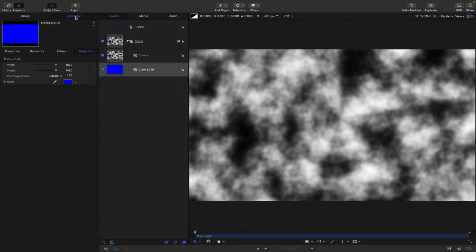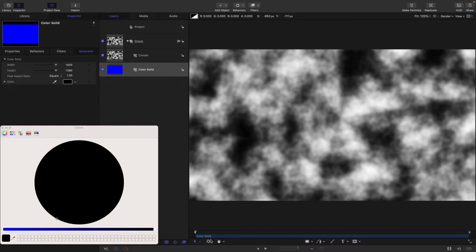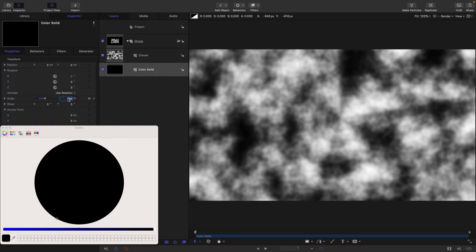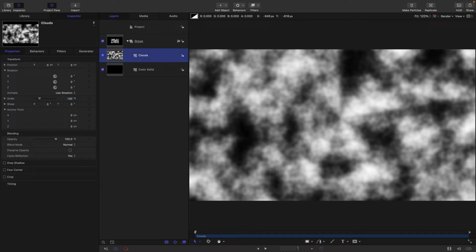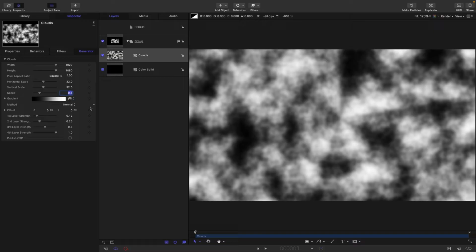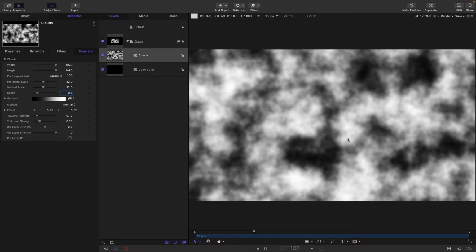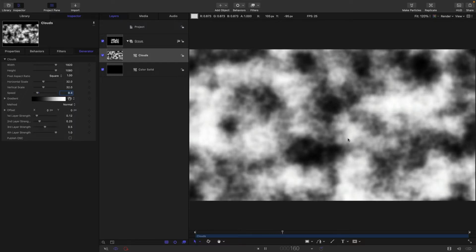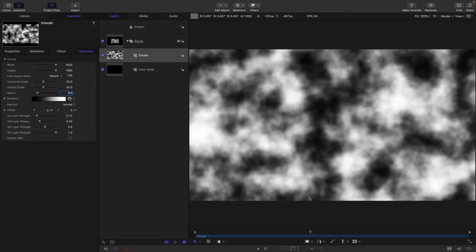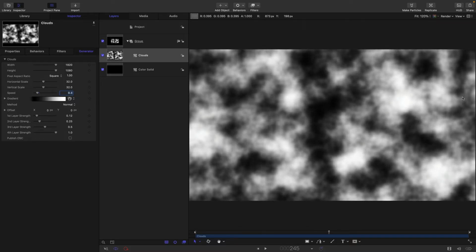With the color solid, I just want to make it black, and I also want to double its scale. So 200% scale. So then let's talk about the clouds. I'm just going to reduce the speed, I think, down to something like 0.3. So the trouble about Motion's clouds is that it's a fractal generator with very, very little detail in it and very little control over what you can do. So you have to get clever with it.